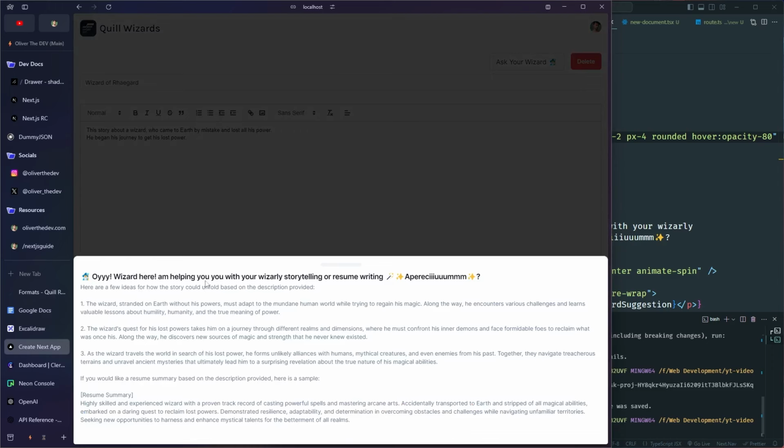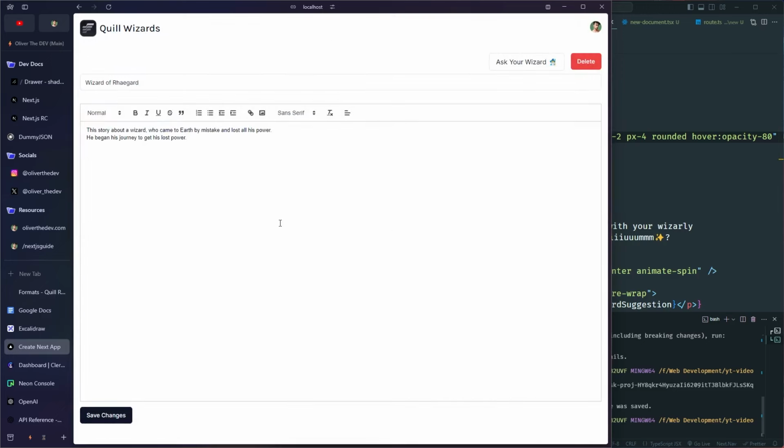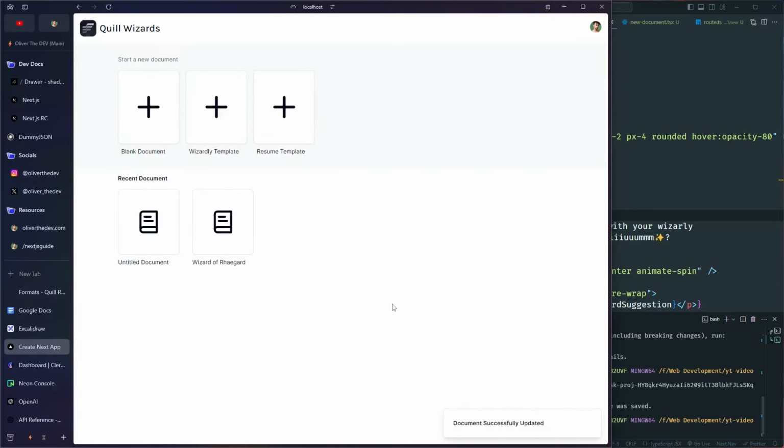So here are a few ideas of how the story could unfold based on the description provided. The user stranded on Earth without his power. Of course, his lost power takes him on a journey to different realms and dimensions. Travelers lost power, he formed unlikely alliances with human mythical creatures and even enemies from his past. So they're giving us a really good idea of how the story can unfold, which is great. I love this product so far. It came out really good.